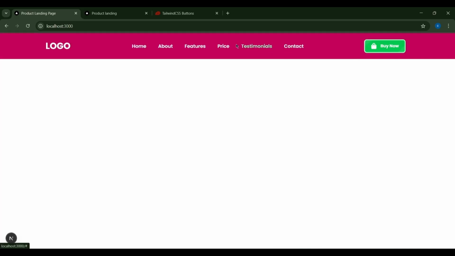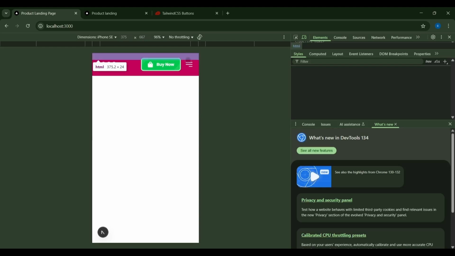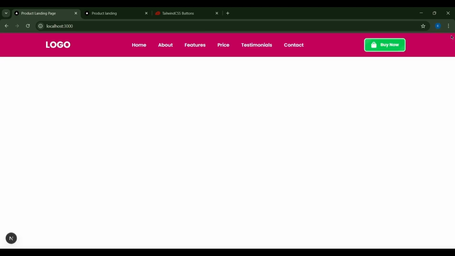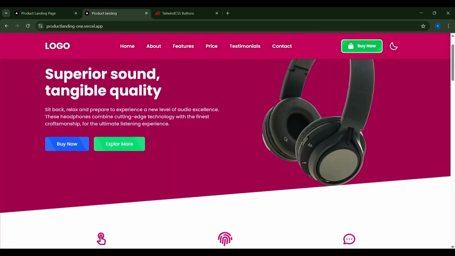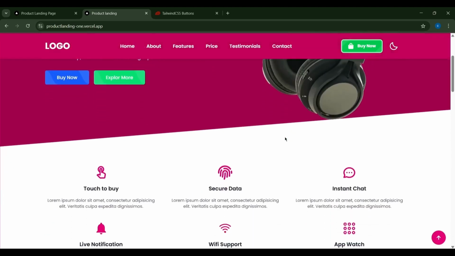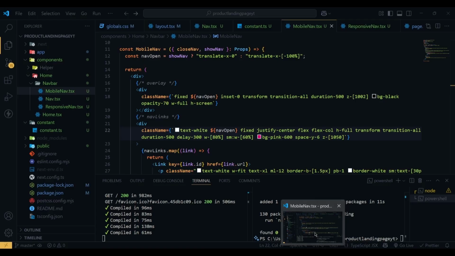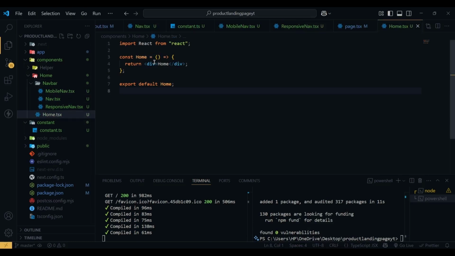So this is our desktop navigation bar, and then this is our mobile navigation bar. Next, we have one feature left, which is in the deployed version. When we start scrolling, you can see the navbar changes background color and we have some shadow. So to build this, first let's go to our home component, and here we're going to add some height.